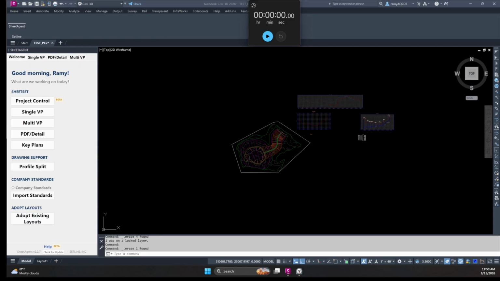Recording today to walk through Project Control, which is our newest feature for Sheet Agent for Civil 3D. So what is Project Control? Think of it as a place to help you build multiple disciplines that need to share the same tile location, such as demolition, existing condition, layout, grading, etc., where you want all the tiles to be in the same place. And when I showcase it, you will get it automatically.